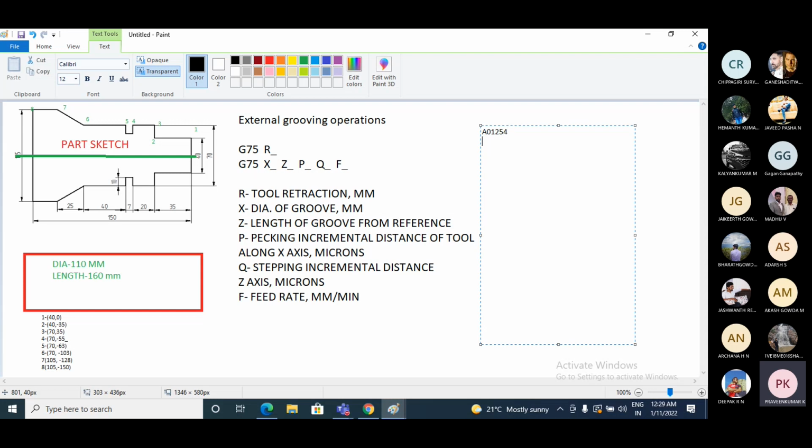Okay. So after writing the program name, you need to specify the billet. What will be the billet size or billet dimension? The billet dimension has an x and z value. x is the diameter, so I took 110. That is the x value. z is the total length of the billet, so we assumed 160 will be the total length of the billet. Then next I'll start writing the program.